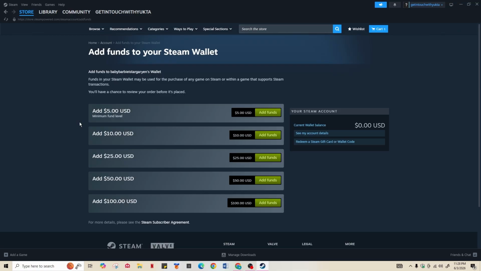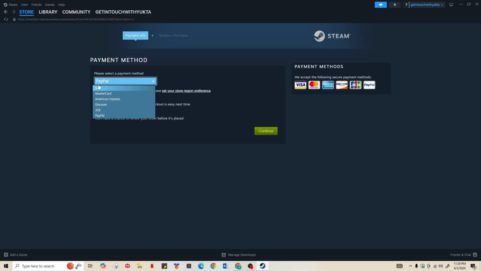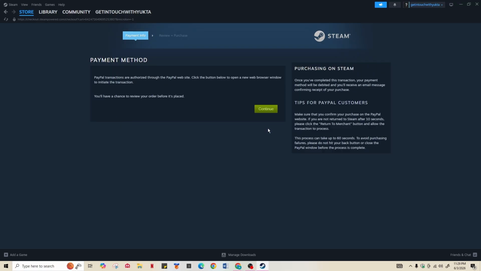Now go ahead and choose an amount. Press an add funds option. Then select your payment method like PayPal, Visa, MasterCard, American Express card, and all. If you want to save your payment information for the next time, check this box, then tap on continue from the bottom and follow the on-screen instructions, then tap on continue again and complete your transaction.